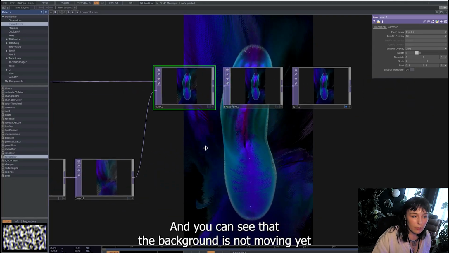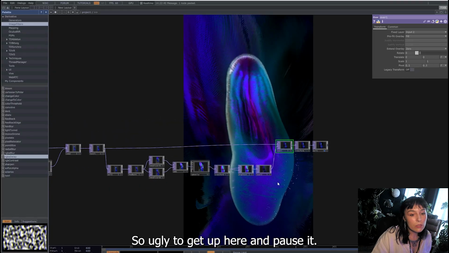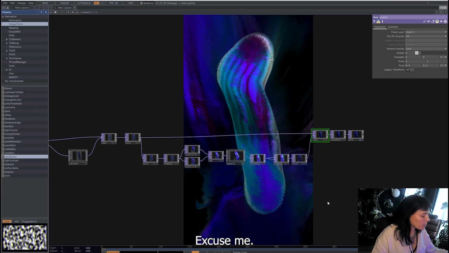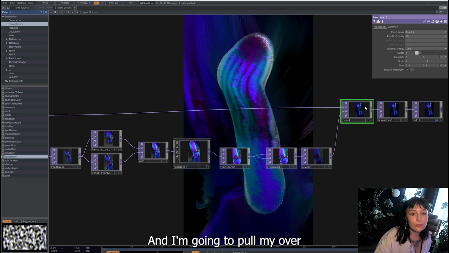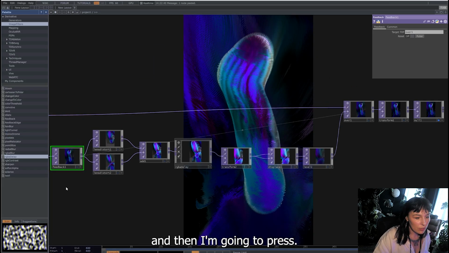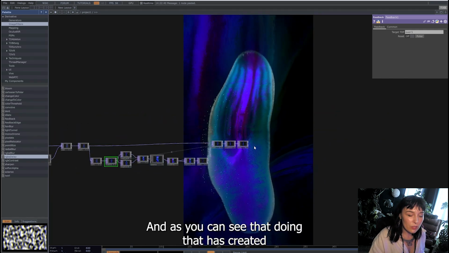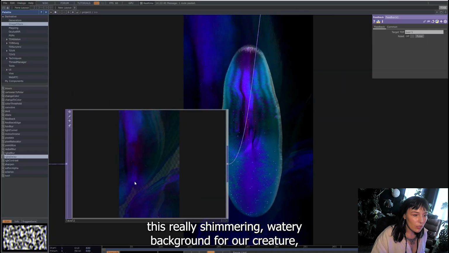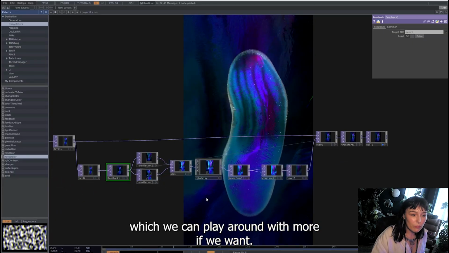All right, and you can see that the background's not moving yet because we haven't completed our feedback loop. So I'm going to go down here and pause it. Excuse me, and I'm going to pull my over to my feedback, and then I'm going to press play. Okay, and as you can see, doing that has created this really shimmery, watery background for our creature, which we can play around with more if we want.